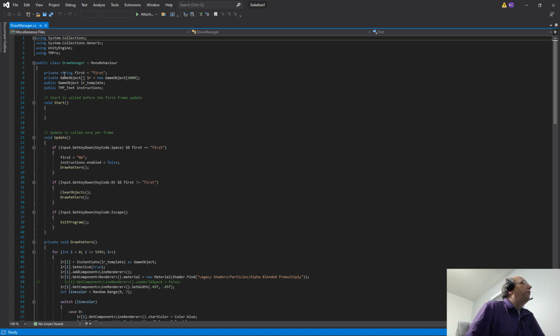Then I have the game object LR, defined as an array of 6,000 objects. And then I also have a game object called LR template, to hold that LR template object. And then the temp text object, which holds the instructions object. That's all the variables I have for this.